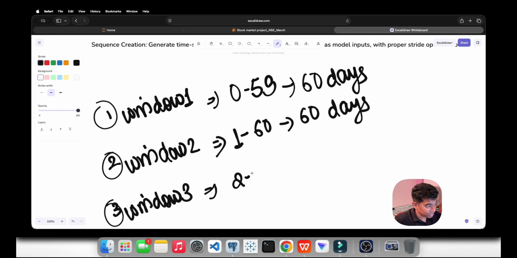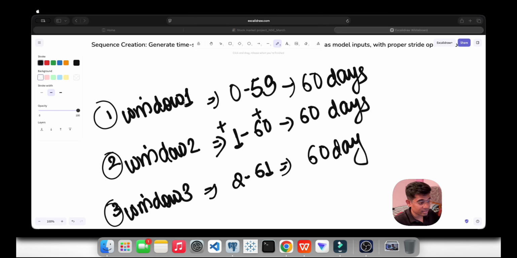A series of windows will happen. Here, same 60 days. We are just shifting plus one here, that's it, nothing else. So when we do this, what we have already done, 980 minus 60 is 920. So the last window will cover 920 to 979, which is a 60 values window.